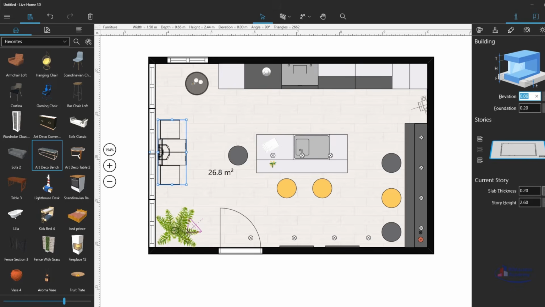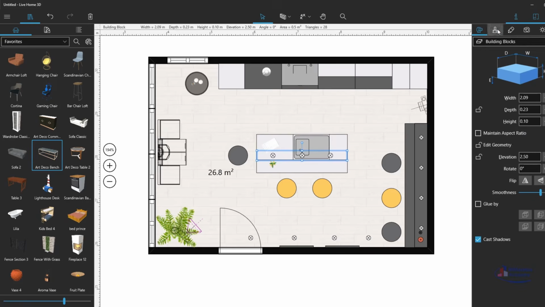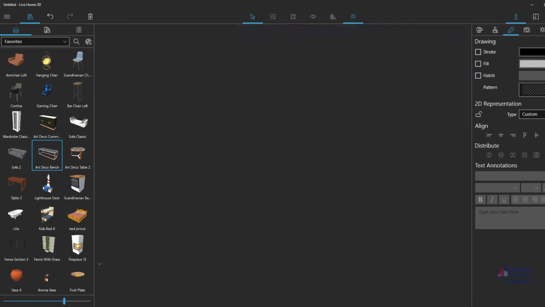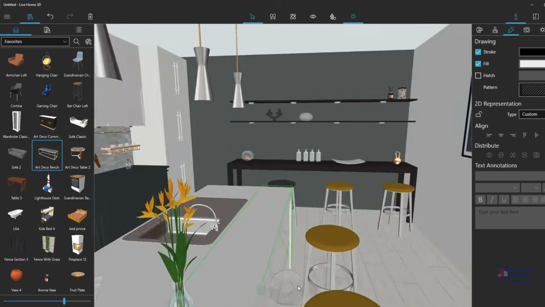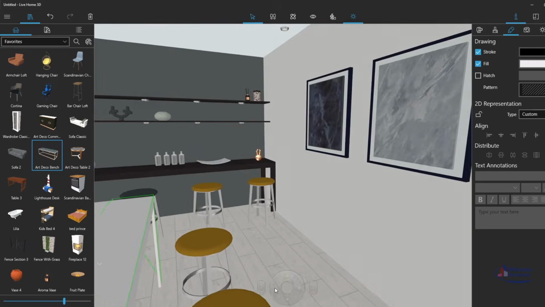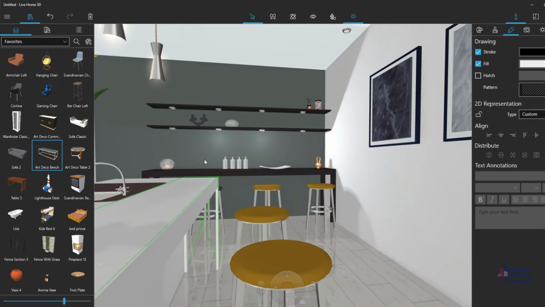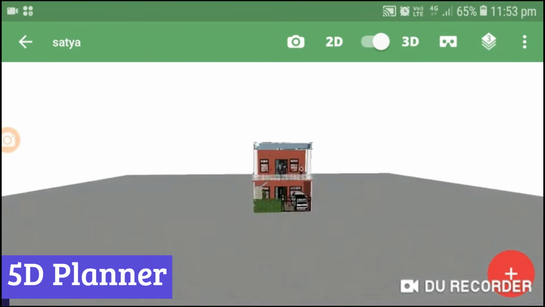The interface feels calm and organized, which reduces mistakes and saves time. It also handles multi-level homes better than many free tools, which is useful for real projects. The 3D view runs smoothly and looks sharp enough for previews and presentations. While advanced exports are limited, the free tools still cover planning and layout needs very well. Live Home 3D feels like software that respects the user's time, no noise, no clutter, just steady results with fewer headaches.